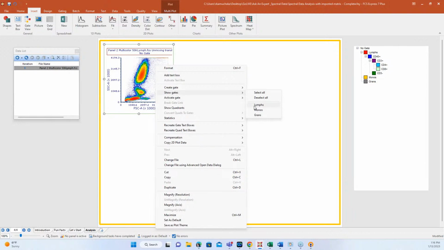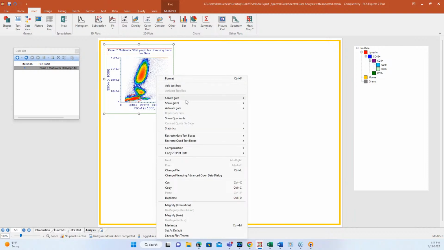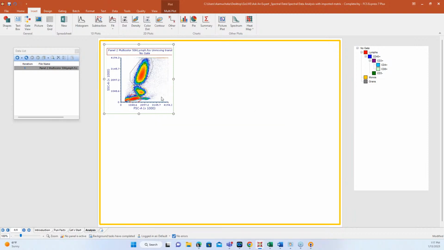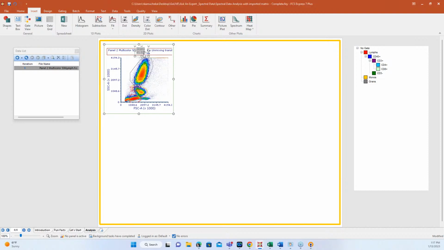And then I can select the one. So I've selected one gate here for my lymphs. I can also do show gates and select all, so now everything's going to show. And now I know you're like, okay, that's great, but I have no statistic boxes, Robin. What is really going on? If you right click here, you can recreate all of those text boxes with the statistics, and then you can relocate those to make sure that they're working and you're getting the information that you like.